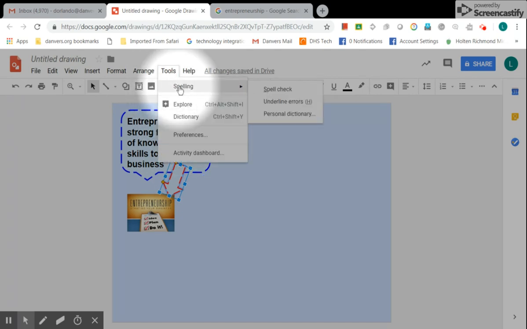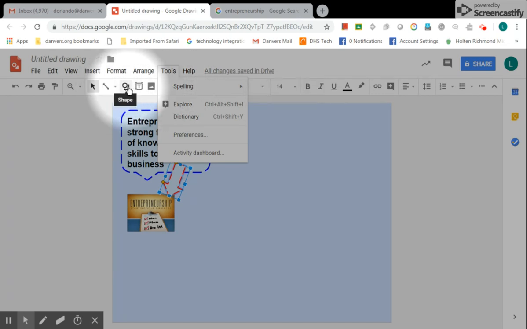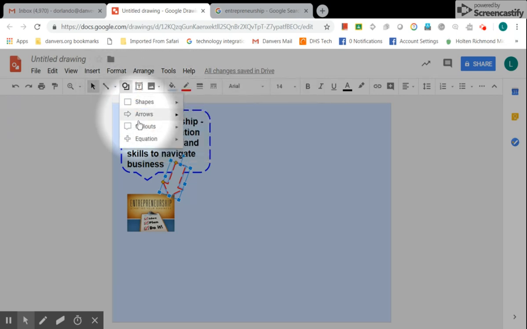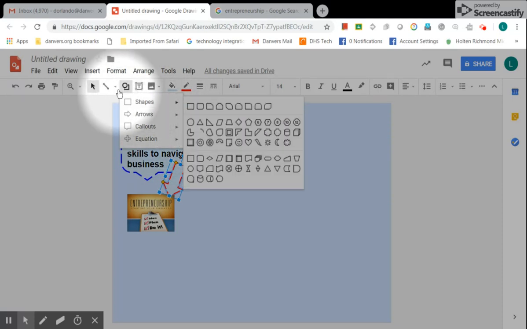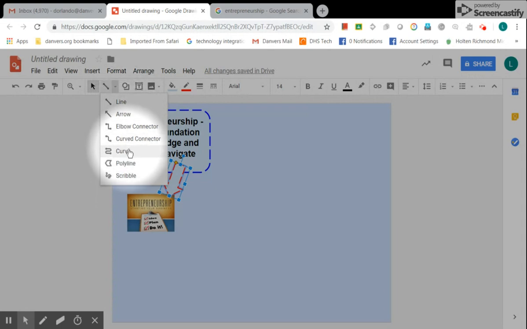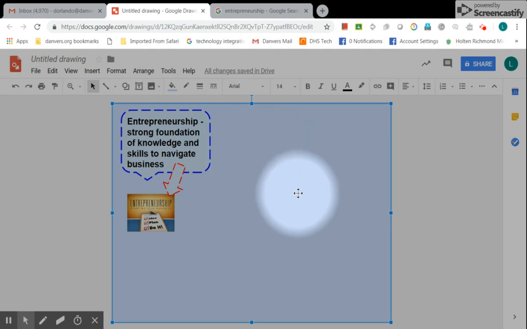Notice you still have tools and spelling in here, even though you're working with Google Draw. There's many shapes to work with. These all have arrows going off of them, so there's lots of things you can work with. It also has different line styles. You can scribble, which actually allows you to do free draw. You still have to think of your Web 2.0 visual skills when working, even though you are working in Google Draw.